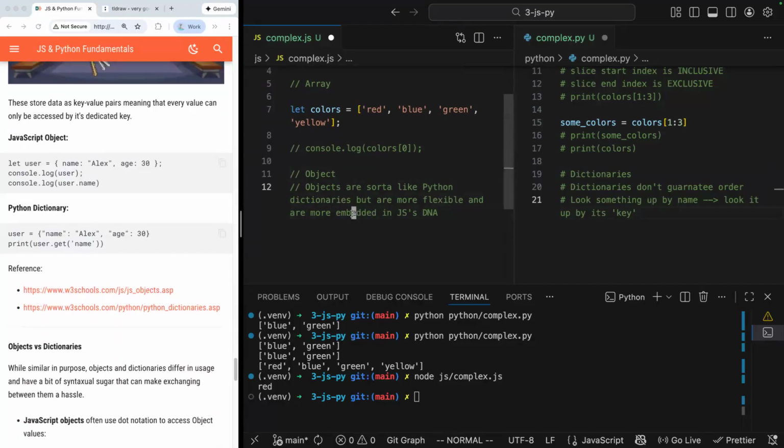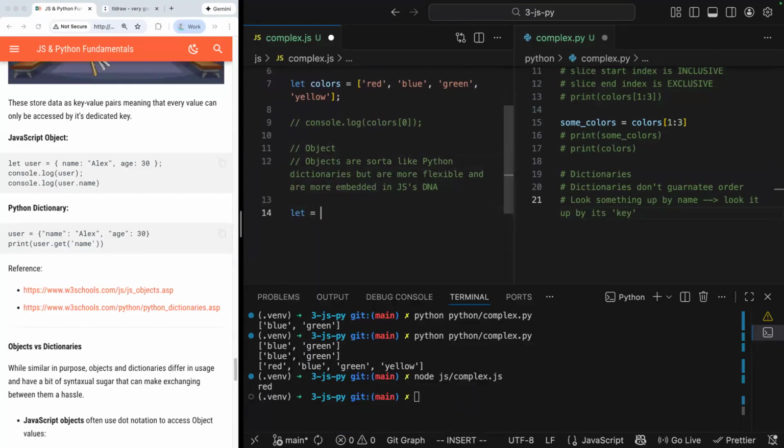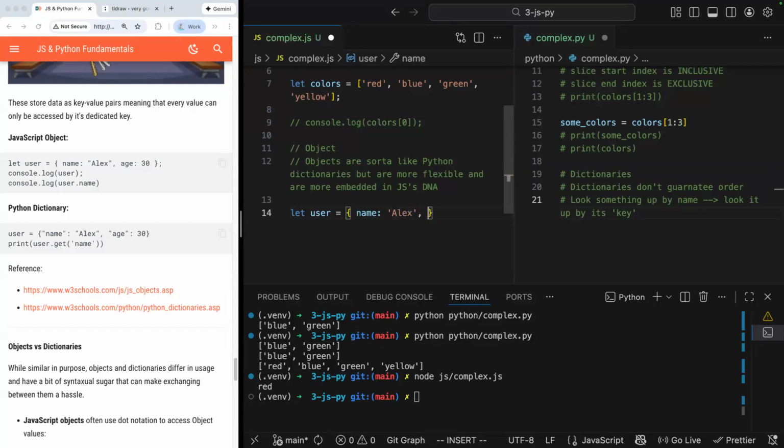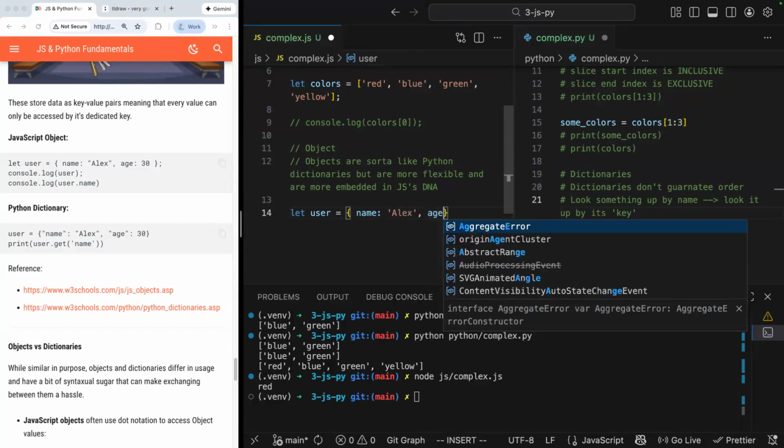Let's start with the JavaScript object because I think it's a bit simpler and I think we've seen a lot of these before. So I, again, create a variable, but this time I use curly brackets. I will give our user a name and an age.